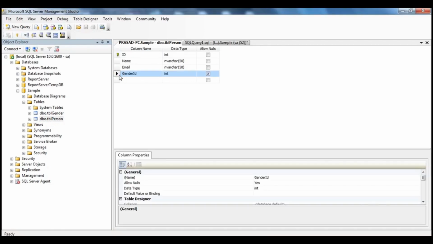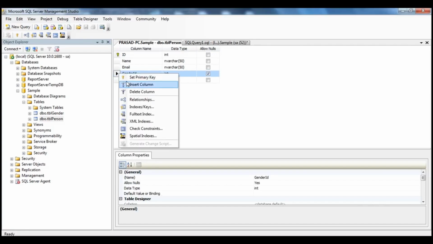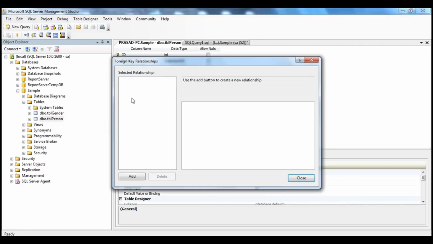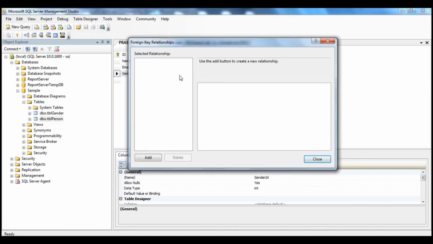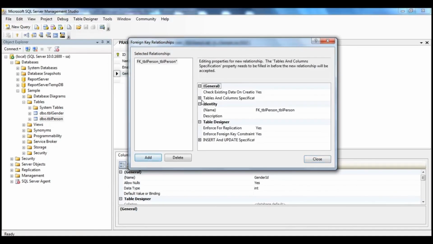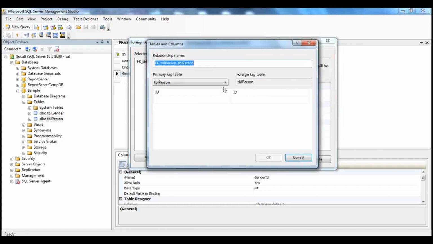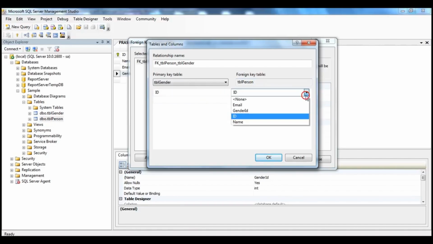Foreign Key Relationships window popped up. Click Add. You can see tables and column specification. Click on Ellipses button. This is where you have to tell which one is primary table and which one is foreign key table. Select TBL gender for primary key table and hit its primary key, which is ID. Select TBL person for foreign key table and hit its foreign key column, which is gender ID.